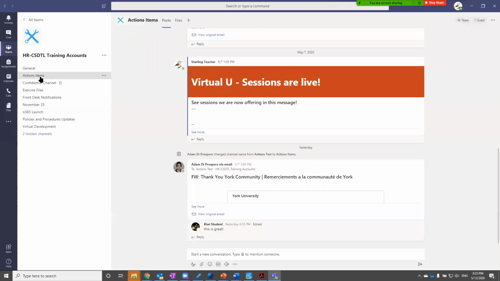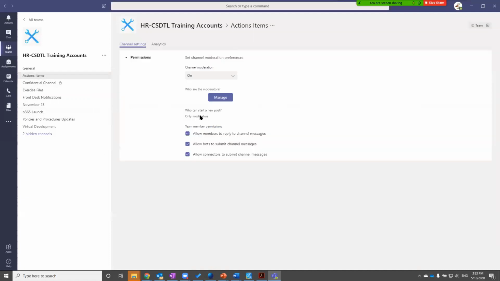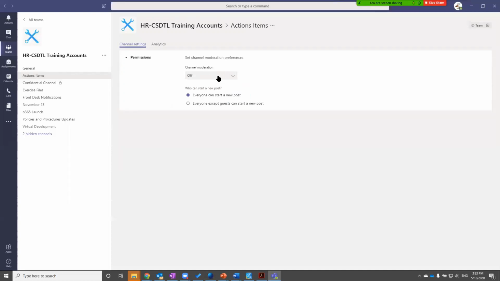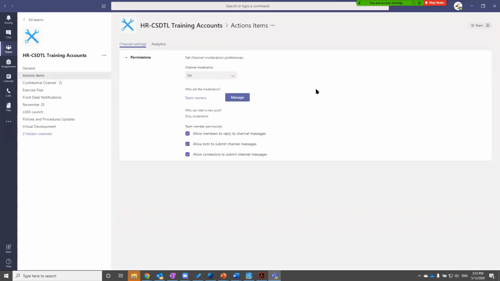But if we look at any of our other channels, these are just standard channels now. It's not general. It's a standard channel. And you can see the notifications are a little different. So you still have the ability to turn channel moderation on or off, but now you can choose who the moderators are. When turned on, the owner can actually go in. So let me turn this on here.